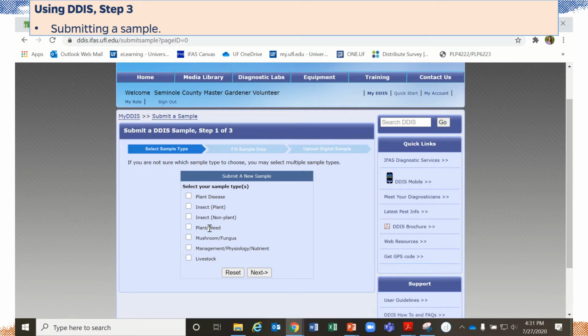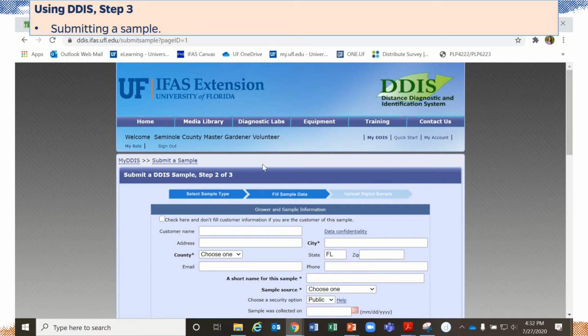Is it a plant or a weed? Is it a mushroom or a fungus? Could it potentially be a management, a physiology, or a nutrient issue? Or is it livestock related? You can select what you want here, and if you're submitting multiple samples at a time, you can select multiple possibilities. But for the purpose of this example, we're going to select insect, and it was not associated with the plant. Once we're done here, we're going to click the next button and move on to our next section, step 2, in submitting a DDIS sample.